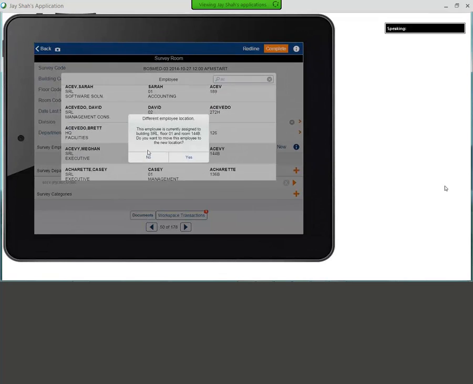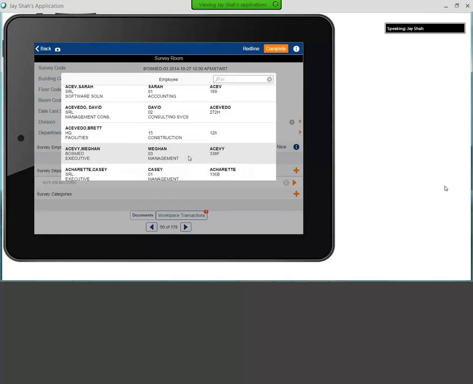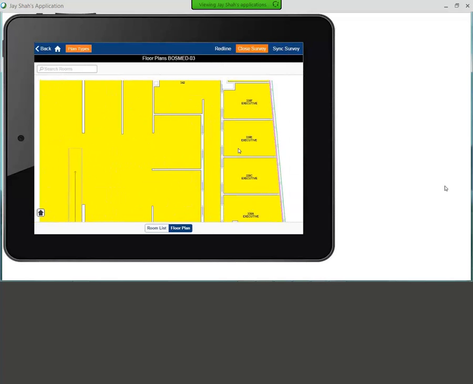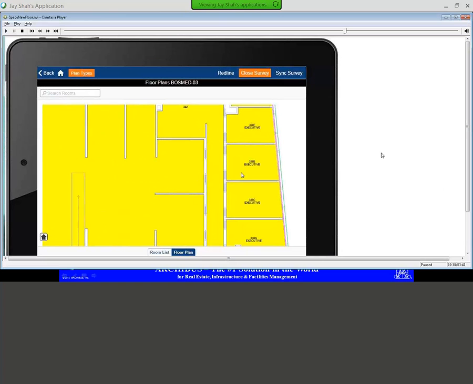Once they add an employee, they can either make that their primary location or their secondary location as well. They can go back and sync that information and update the ARCHIBUS database to reflect the actual situation in the field. So that's how they can capture all the information very quickly.